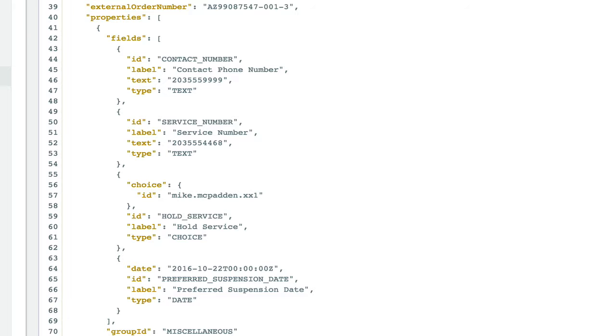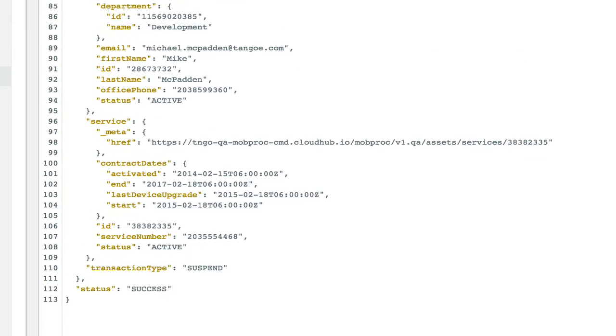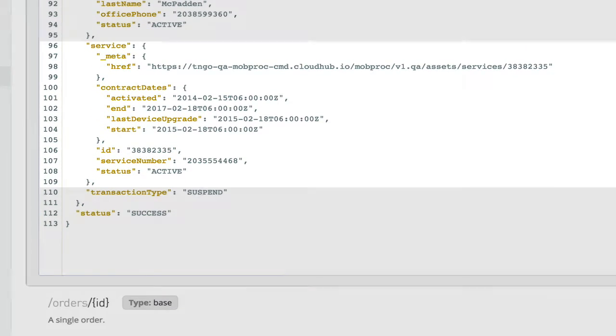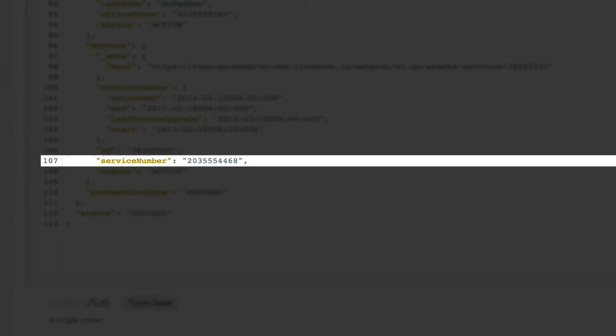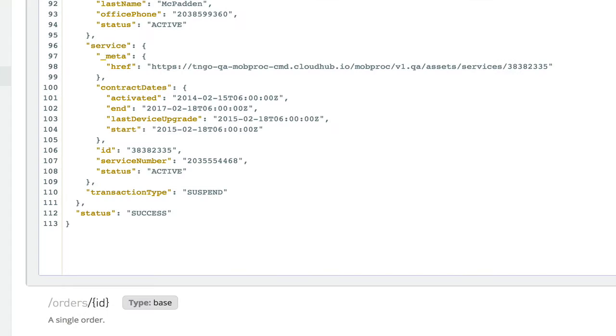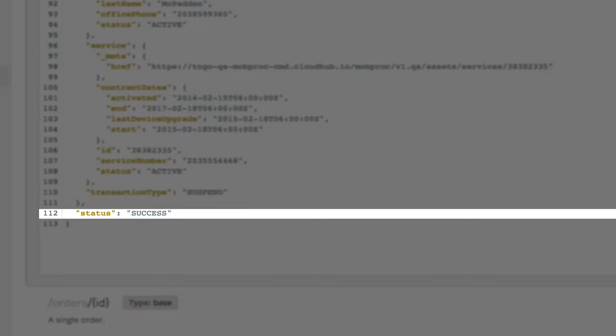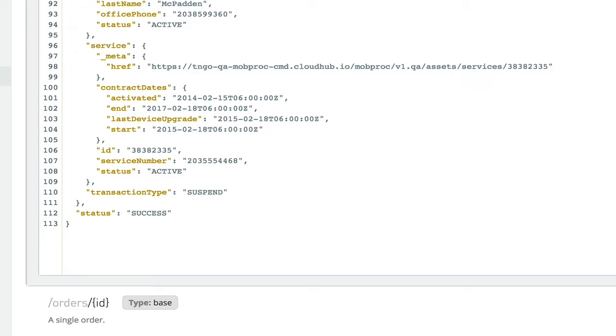We also see the service containing details about the service being suspended, including our service number, which is typically far more recognizable to the end user than the service ID. And at the bottom, we see our transaction type, and the status property is set to success. Okay, next I'm going to scroll back up, uncheck the confirmation box, and resubmit this request for processing.